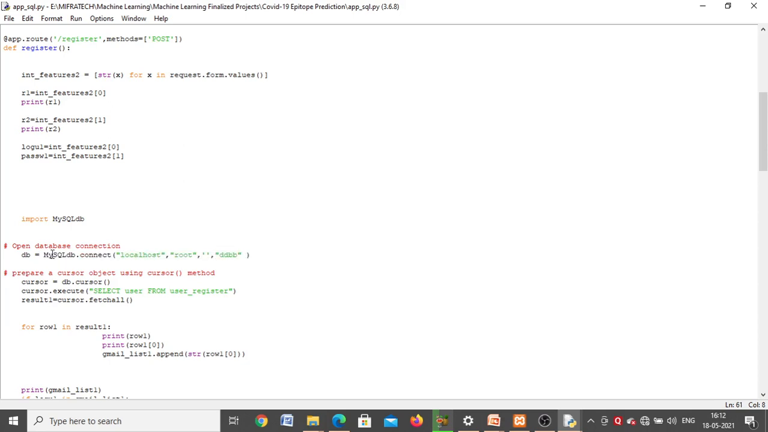In order to fetch data from the database, I will store the connection in a variable db. Now, in order to fetch all the data from the database, we have to create a cursor object. So db.cursor(), and I store the cursor object in a variable cursor. Now I will execute an SQL query. So cursor.execute, and the SQL query I am executing is select user from user register.